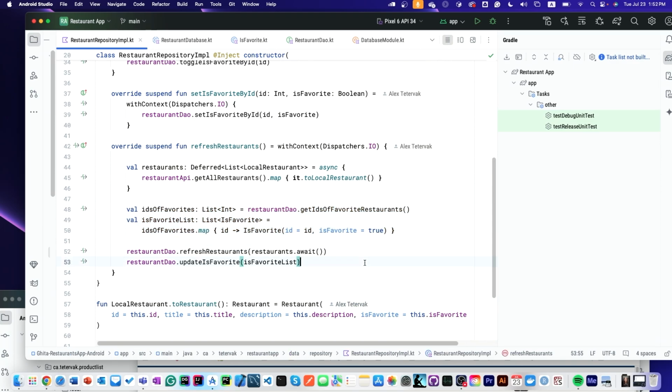But after this, I will have to wait till I get the data from the network, because I shouldn't delete local data till I get new data, right? What if new doesn't come? At least I have the local. So restaurantsAwait, see this one. Await is a method of Deferred.